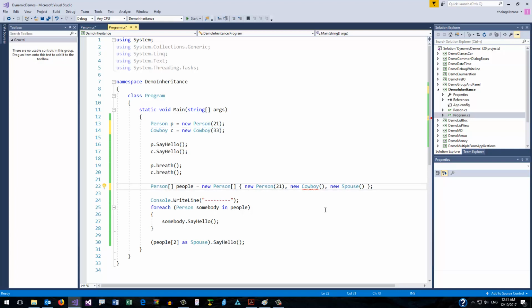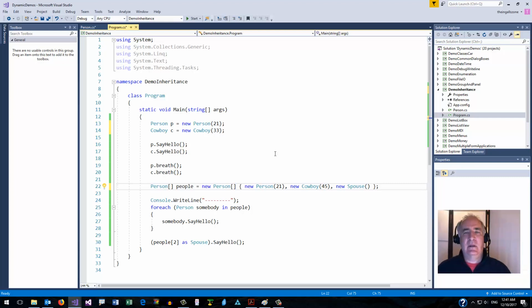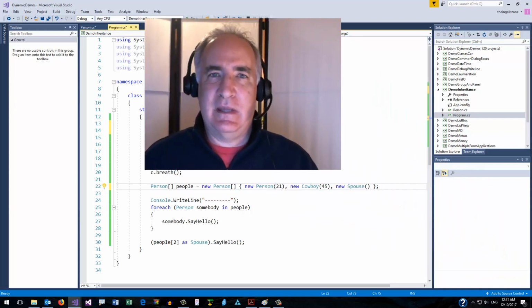I would either have to add a parameterless constructor to cowboy or be sure to include something when I construct it. And so that's part one of inheritance and type hierarchies.